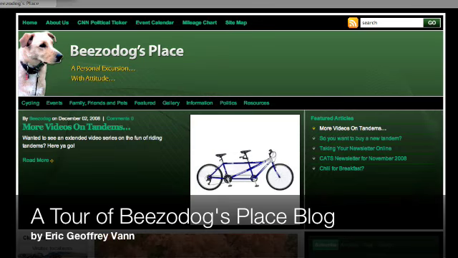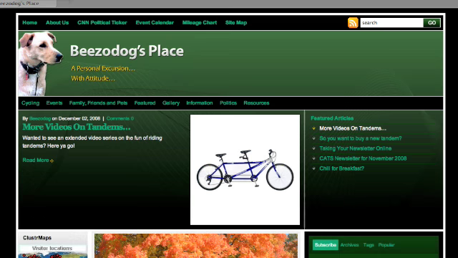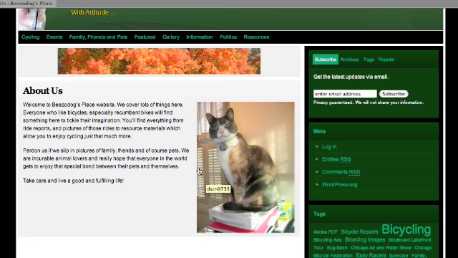Okay, so what we want to look at here is how a blog actually works. And what you're looking at is Beezodog's place. The top row here contains buttons that are for what we would call fixed pages, and these are ones that we set up within the admin section. If we were to click on one, for instance, like the About Us page, what we'd see is an explanation of what the site is about.